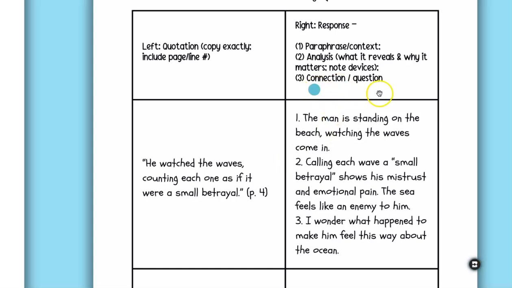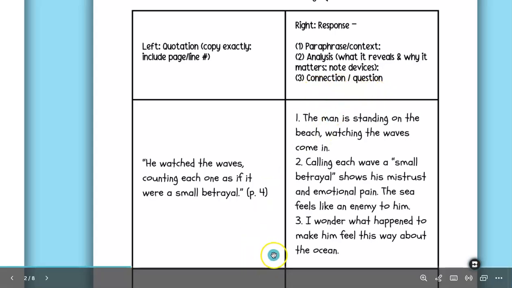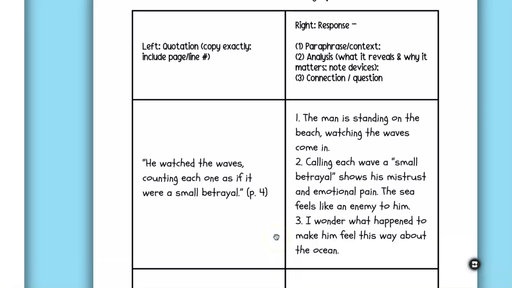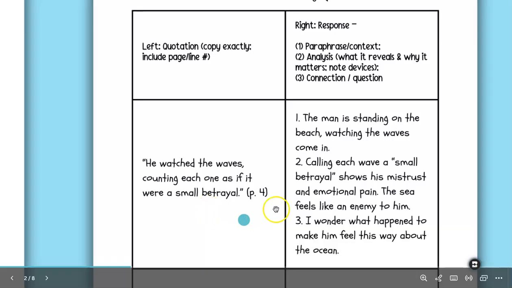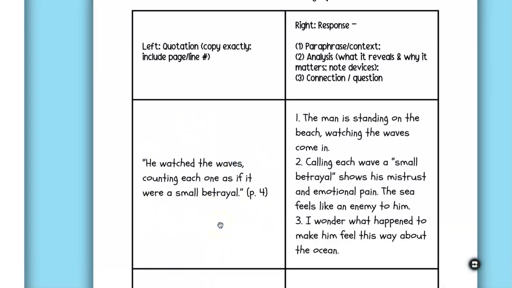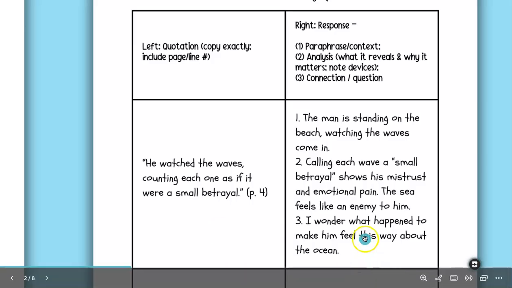And then number 3, I'm going to make a connection and/or ask a question. So here I have, I wonder what happened to make him feel this way about the ocean. Yeah, I'd be curious. Why is this guy upset with the ocean? Because I know personally I love it and I'm happy to go swim in it. So that's my question. That's my connection. All right, let's continue.